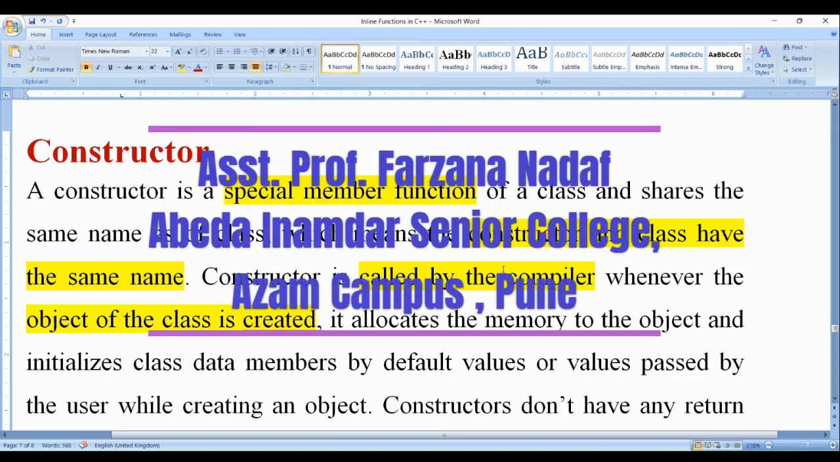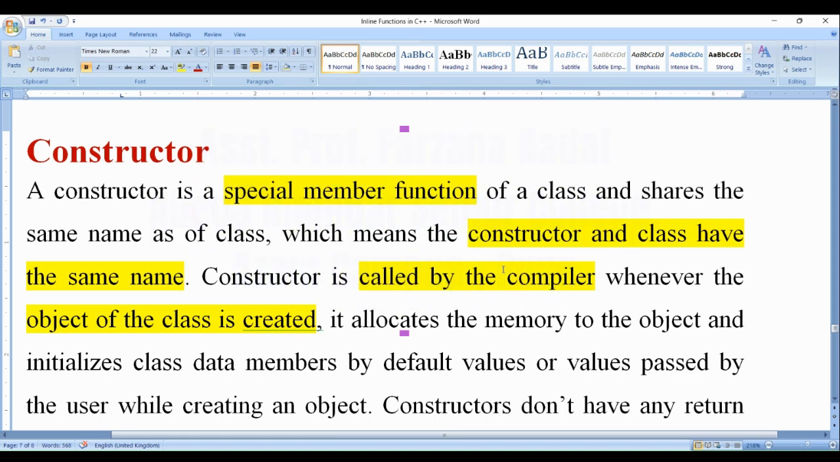Hi students, welcome back to our video series on C++ programming, and let's continue with another important topic, which is constructor. So constructor is a special member function of the class, and the constructor name is the same as the class name.